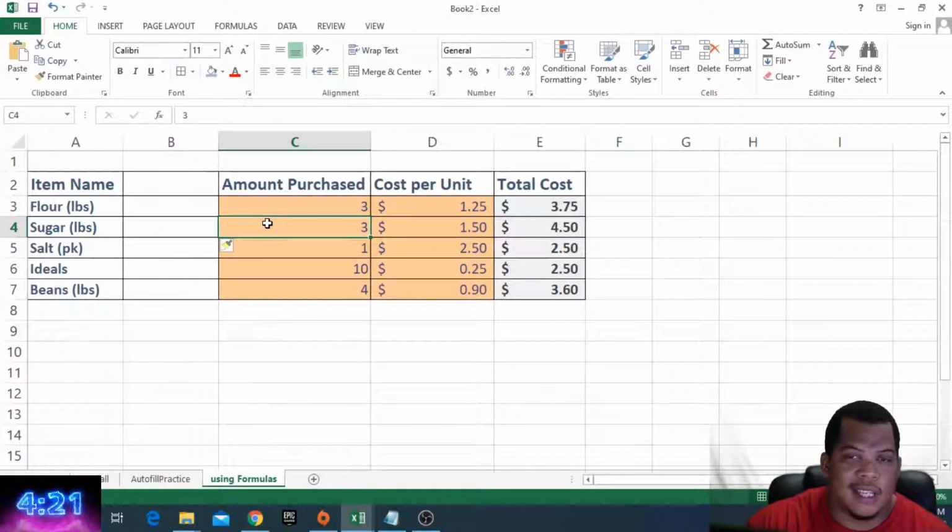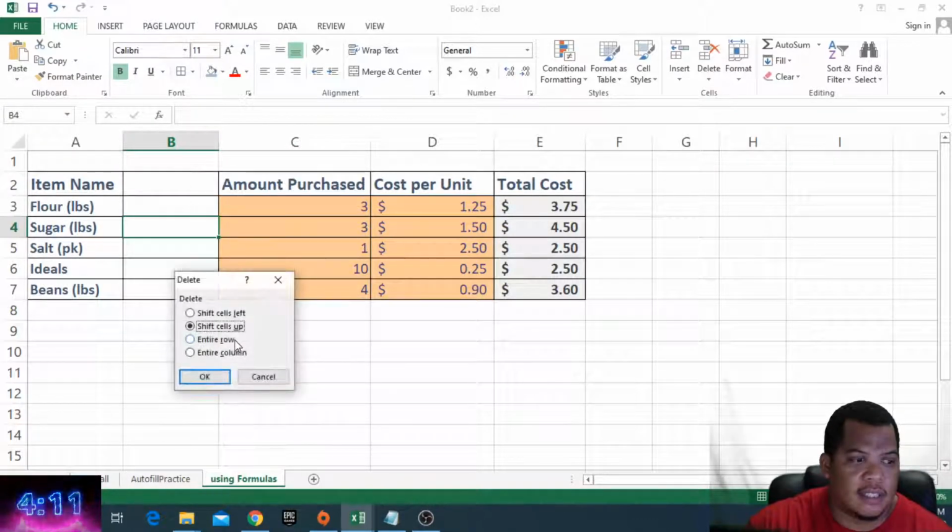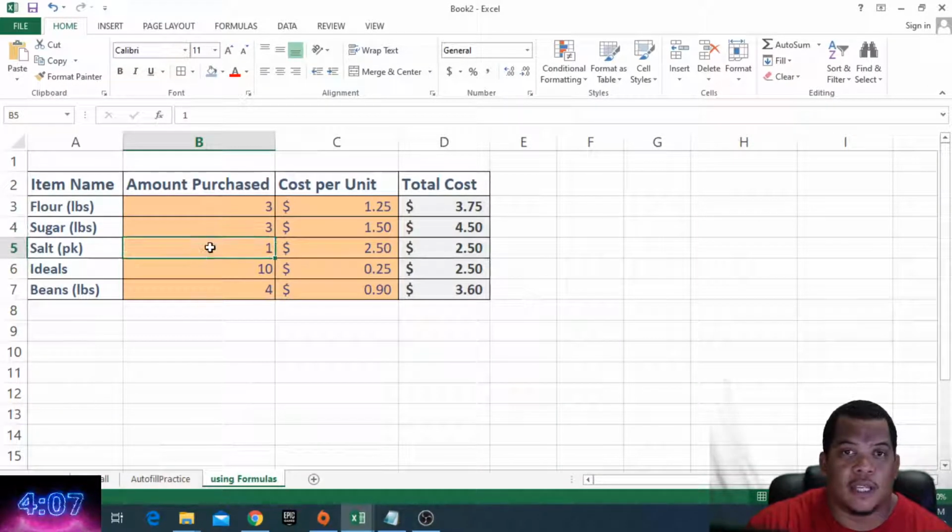We can delete back our column if we made a mistake and we want to get rid of a particular column, or we just want to get rid of a column. We can right click in the column and choose delete entire column, and that will delete our entire column again. We can do the same thing for rows.